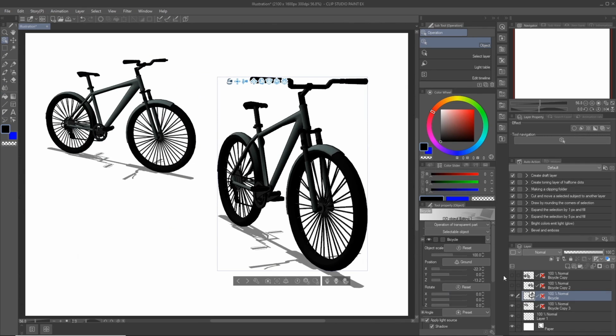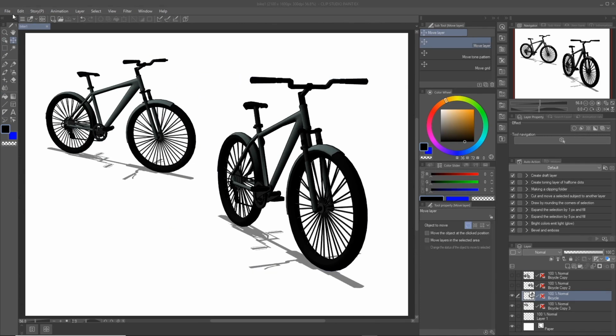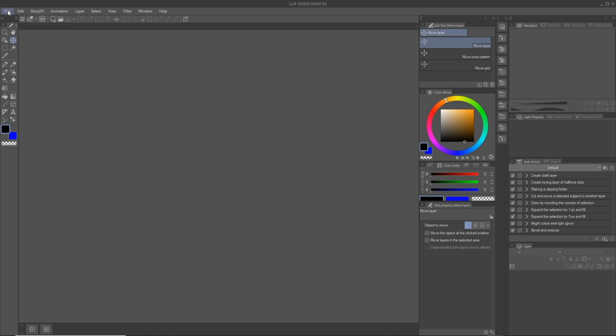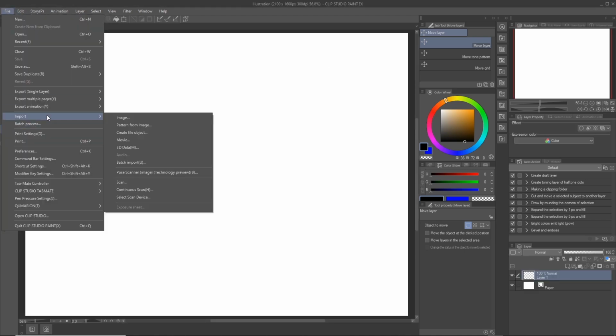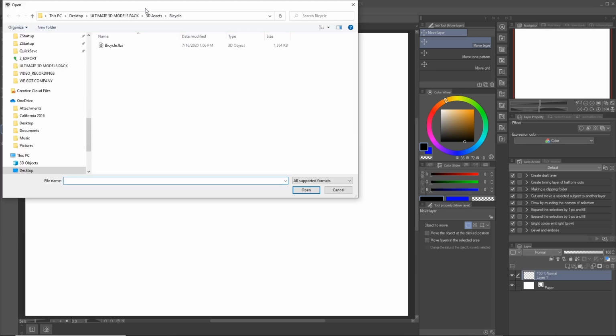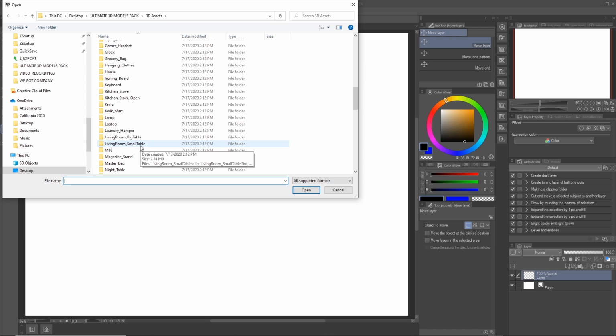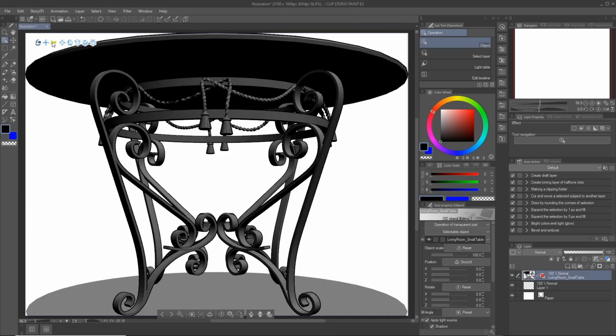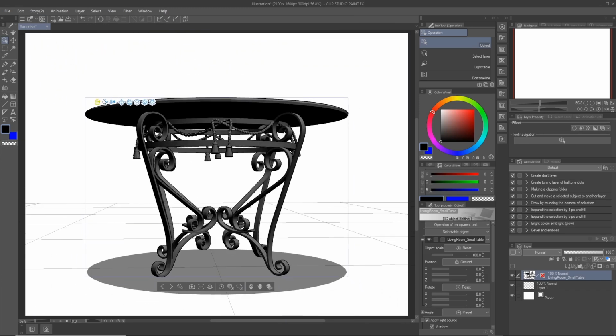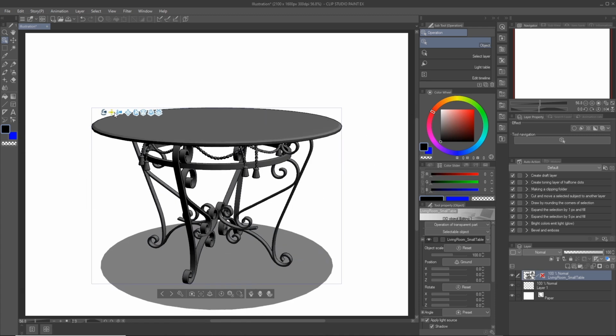Now it's time to do something a little bit cooler. Thank you, bicycle, we're done with you now. Let's start a new document. And let's import another 3D object. Again, going to import 3D data. And this time let's get the living room small table. And I'm going to use these camera controls to zoom out and just position it and get a better angle.